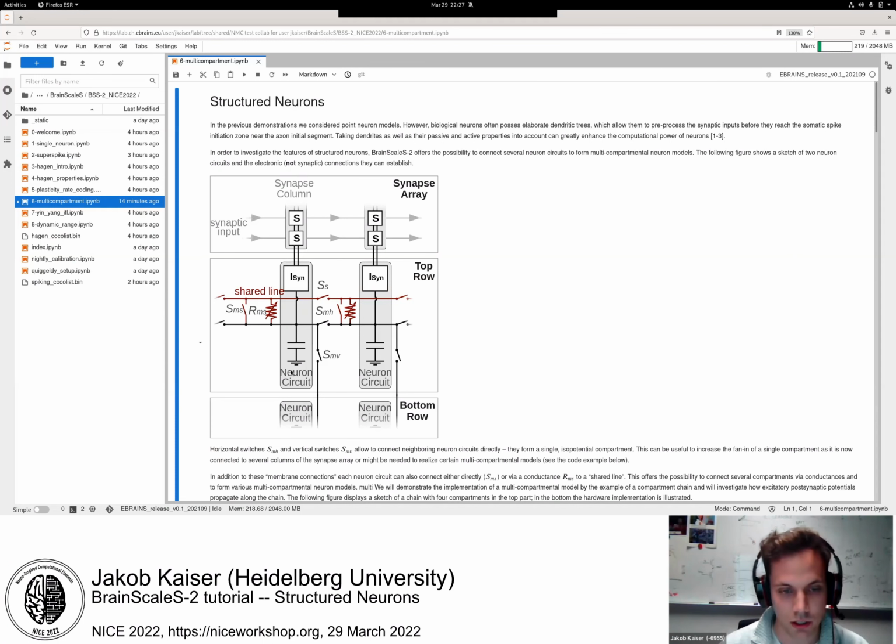What you see here in this picture is 4 neuron circuits, 2 in the top row and 2 in the bottom row, but you don't see the full part of the bottom row. We illustrated here the connections you can establish between the different circuits. Eric already mentioned the horizontal connections, where you just connect 2 neuron circuits with a low resistance. We also have a so-called shared line, to which we can connect via a tunable resistor, or again via a direct switch. Using these switches, we can form various neuron morphologies.